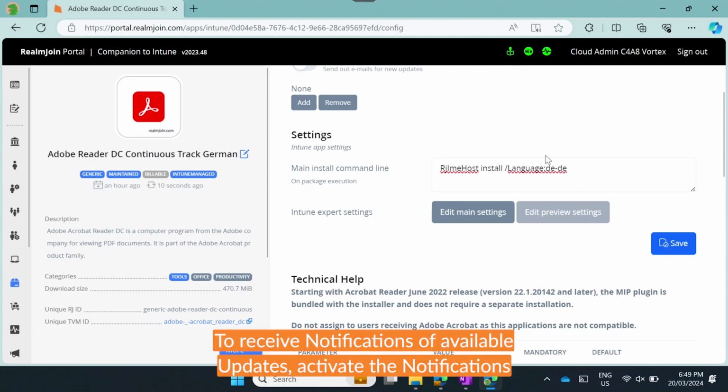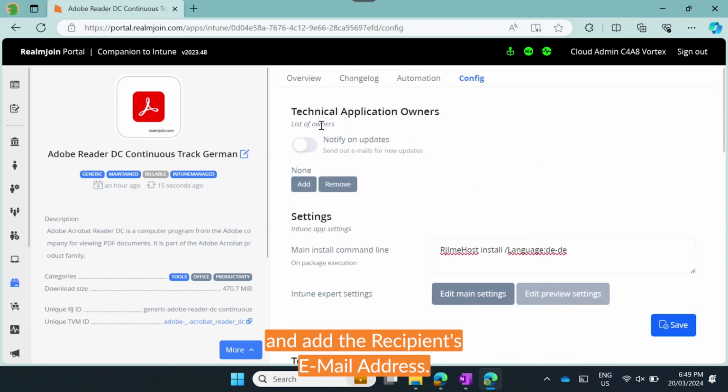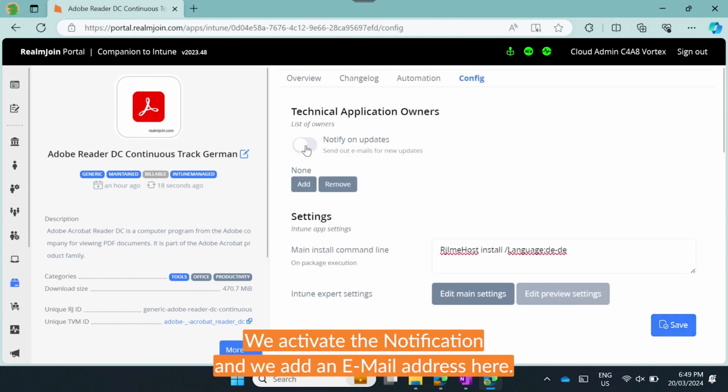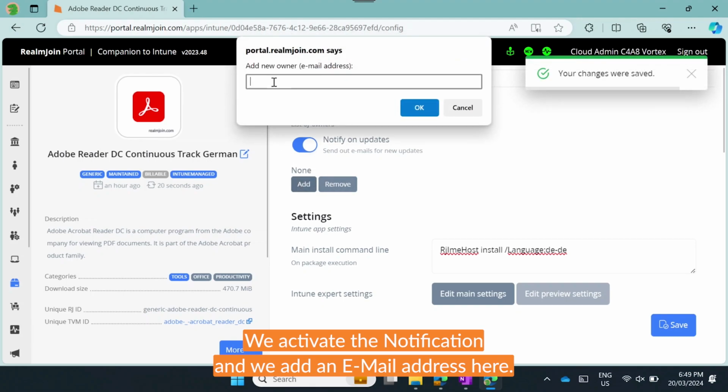To receive notifications of available updates, activate the notifications and add the recipient's email address. We activate the notification and we add an email address here.